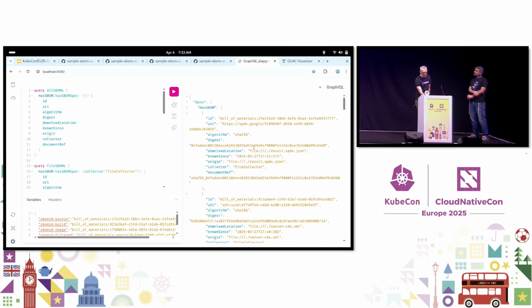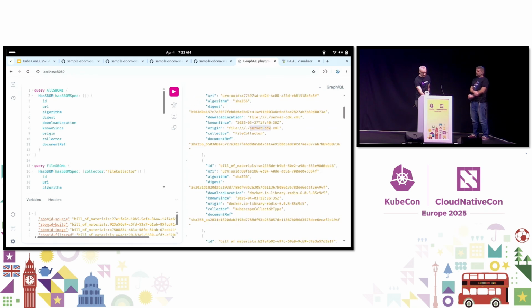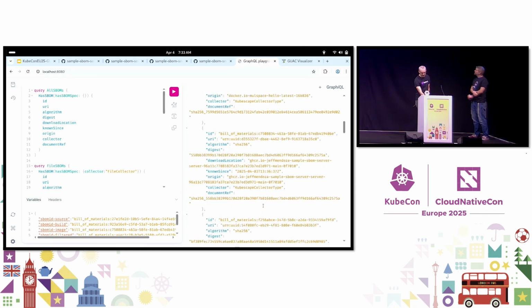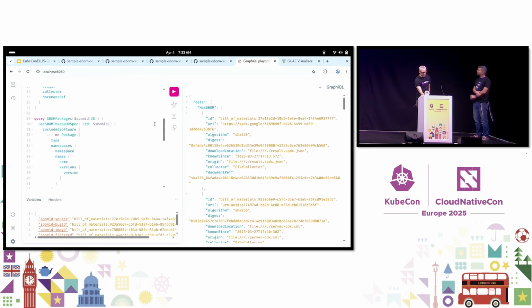And so I can look here and I can see that the file collector collected this result SPDX, and the file collector also collected this server CDX. But it's the Kubescape collector that collected all these other SBOMs here that we're going to look at. So the first one I'm going to look at, I have some more queries down here that take a look at all the packages in an SBOM. And this is just to explore.